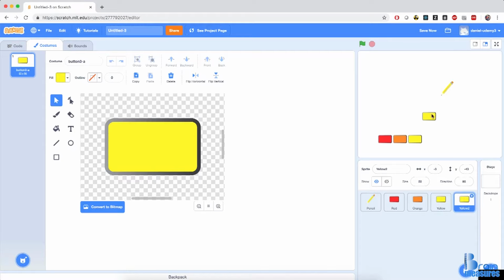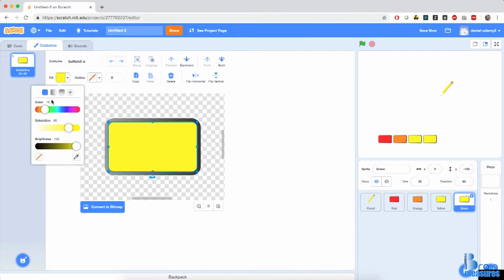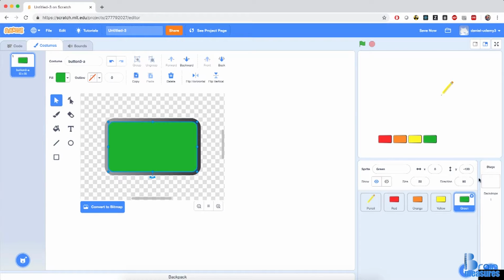Then I'm going to duplicate this as well, bring it down, name it green, specify the coordinates 0 and negative 120, and then click on the rectangle inside, on fill, and then I'm going to drag the first slider in the green zone, so something like this. And because this green is too bright, I'm going to drag the third slider, the brightness one, a little bit down. So something like this, maybe. All right, so we have a green color.